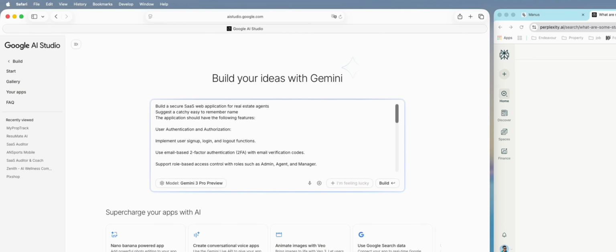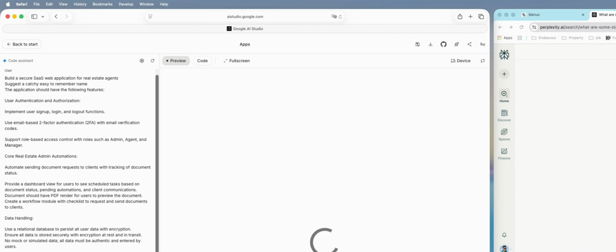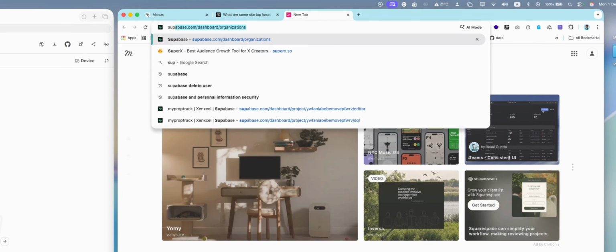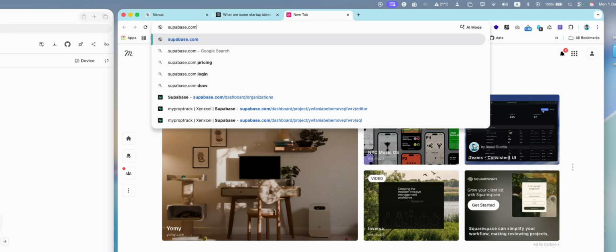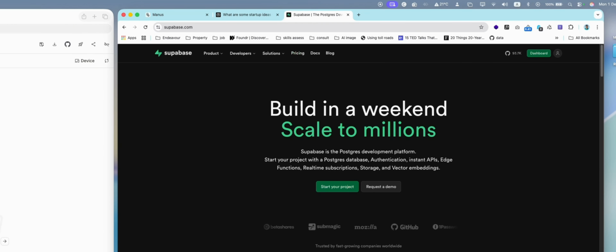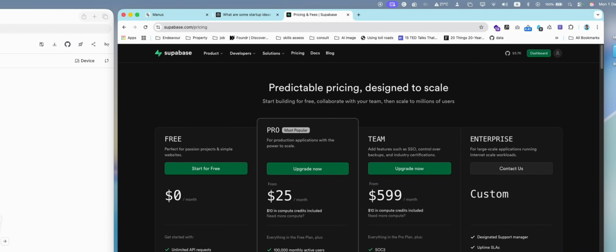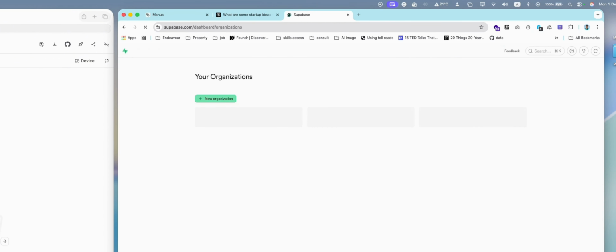Now what we're going to do is we can simply click on build. Now let's go, and this will start to generate the application. Meanwhile it's generating the code, what we can do is go to Supabase, supabase.com. If you don't have the account, go here and sign up, and it's pretty much free at the moment. I mean initially $0 per month.